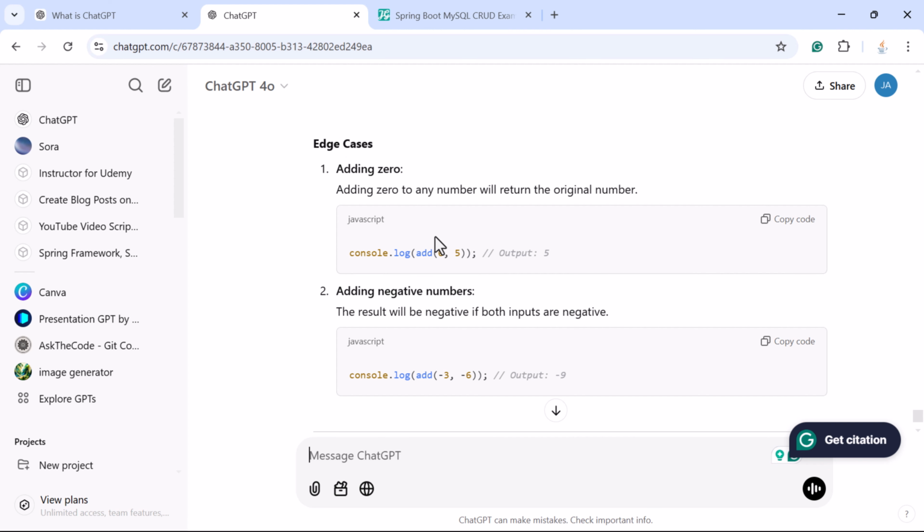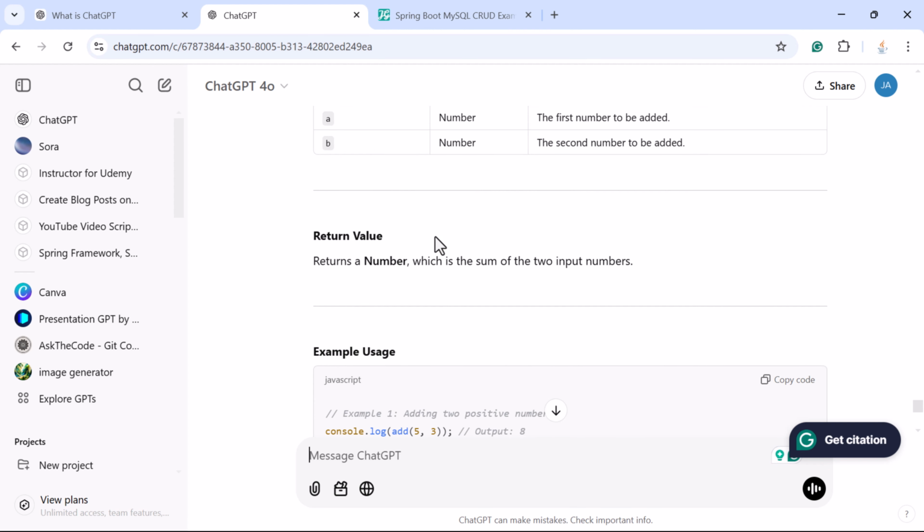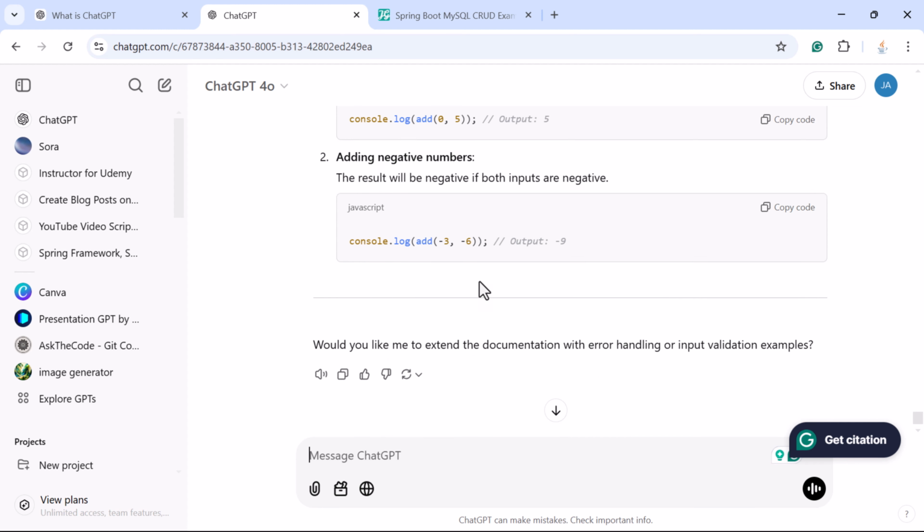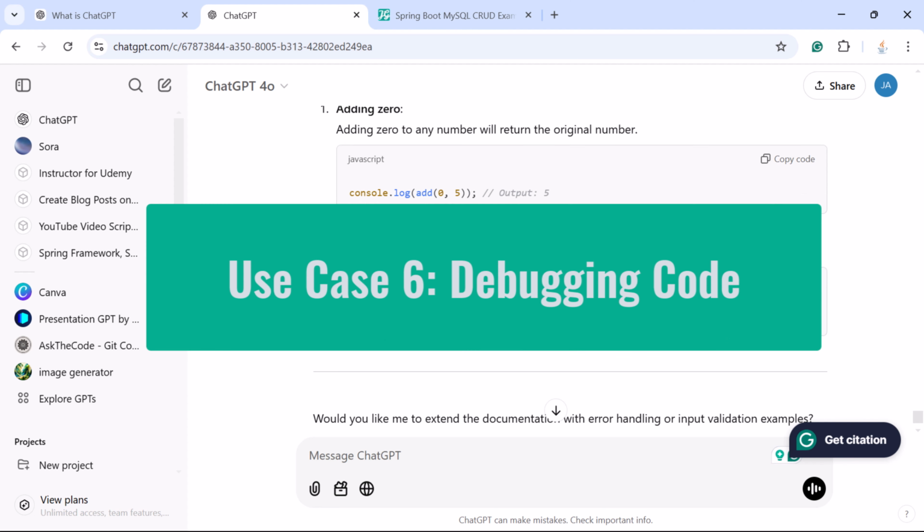This is awesome, right? ChatGPT will give the documentation in standard and proper way, so you don't have to generate the documentation manually. ChatGPT can help you to generate a documentation so that you can save your time and boost your productivity. Let us take a look into next use case, debugging code.